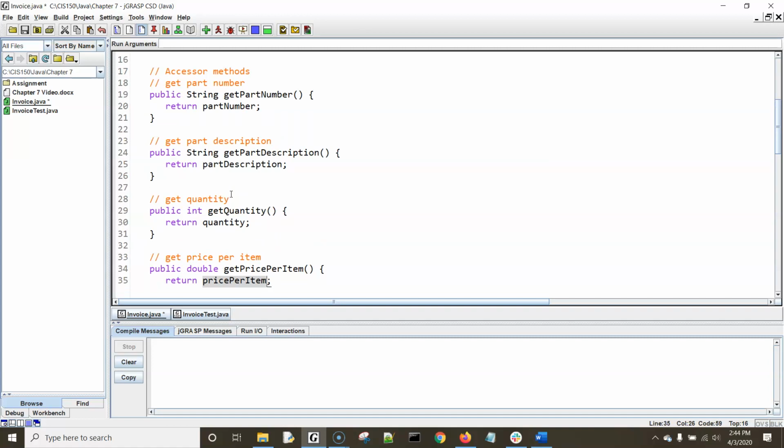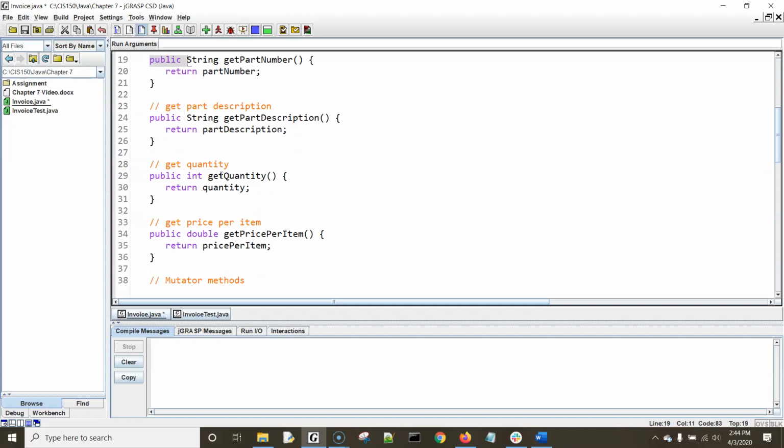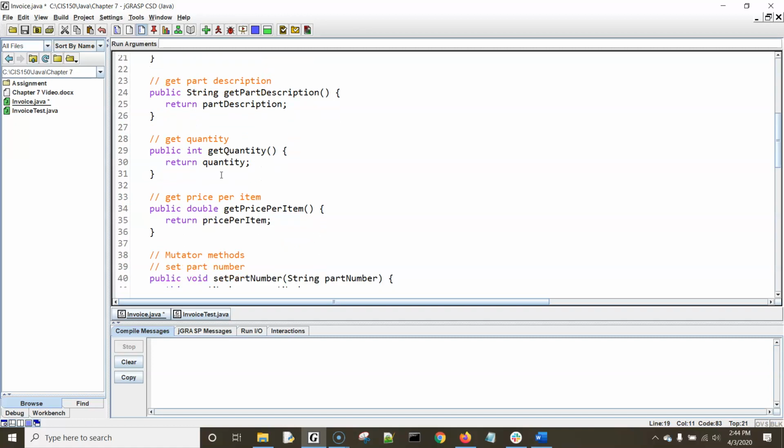Again, you cannot change the values of those instance variables using a get method. You just return the value, and those are all public. That way anybody can access and get the part number, get the part description, quantity, and price per item.